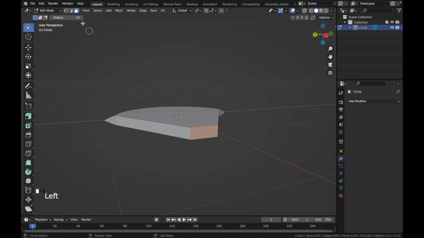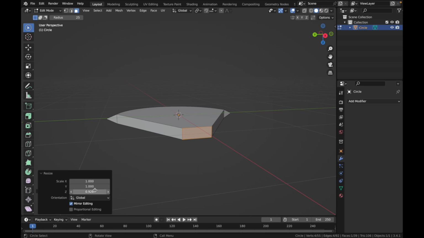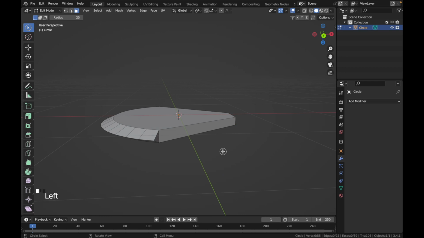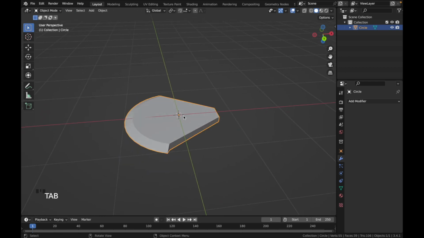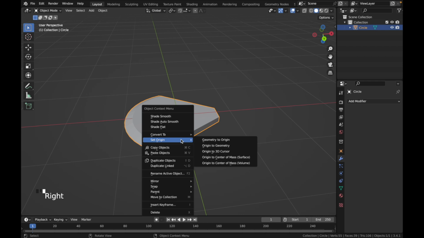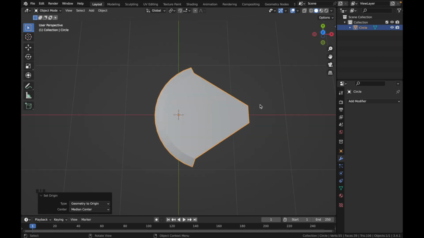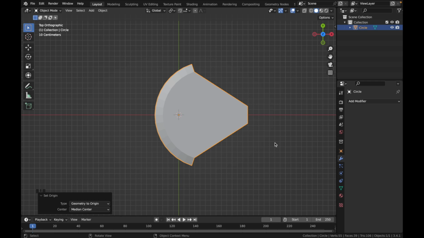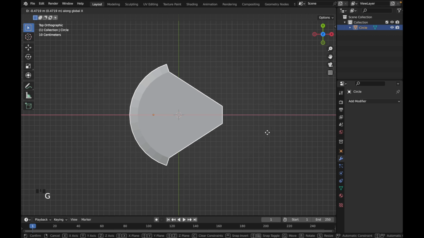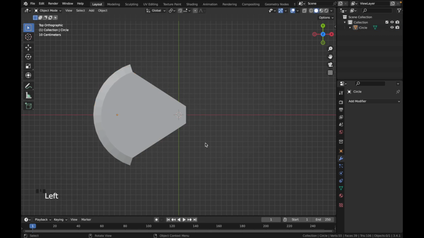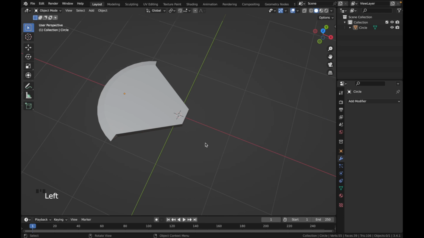Then select the face selector, select this face, and resize along the y-axis with the value of 0.8. Yeah, I think it's good. And right click, set origin, geometry to origin, and move it along the x-axis with the G key, G and X, and now we have our axe blade.